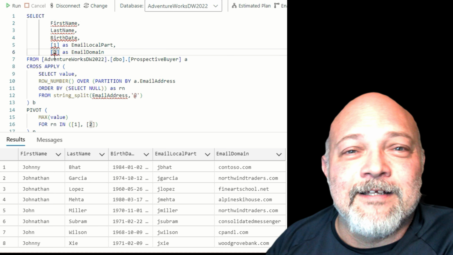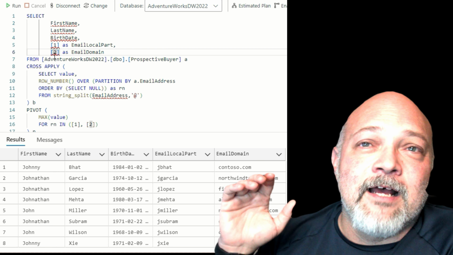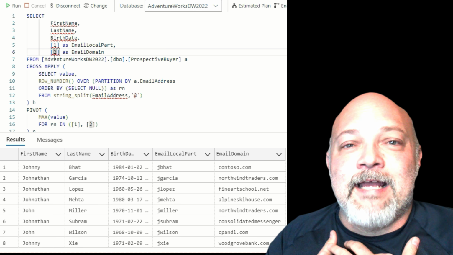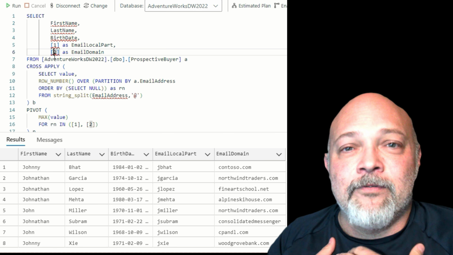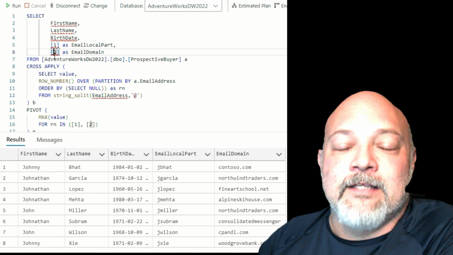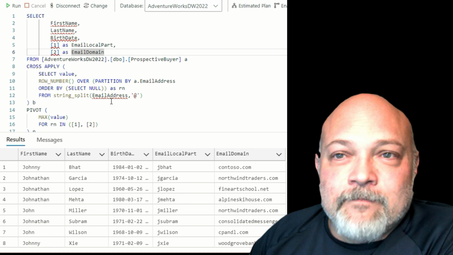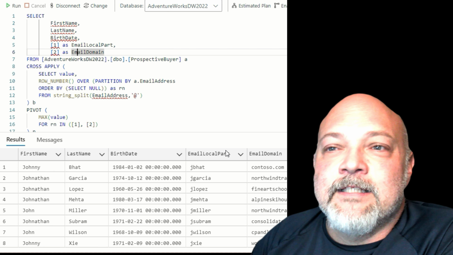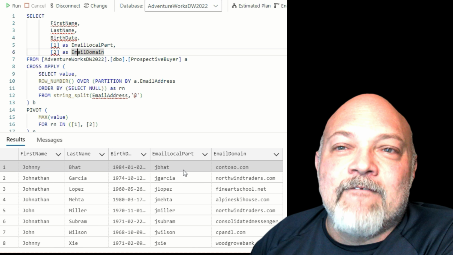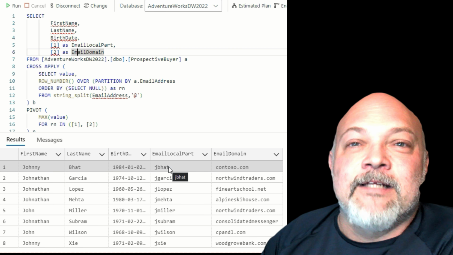Now, 1 and 2 don't mean anything as far as field names go, so we want to alias those. 1 is going to be our email local part, so for example, mine would be chris.gamble, and then my 2 would be @gambilldataengineering.com, which would be my email domain. So when we run this, we'll see that we've got our 8 records, and it's split by our local part and then our email domain.